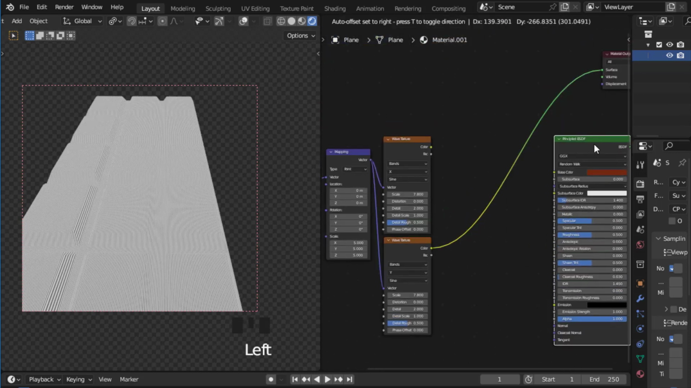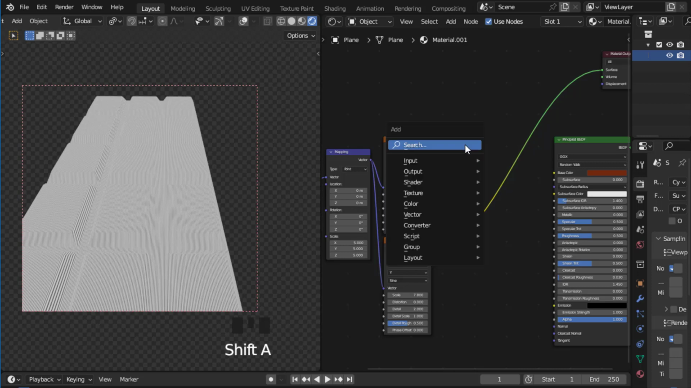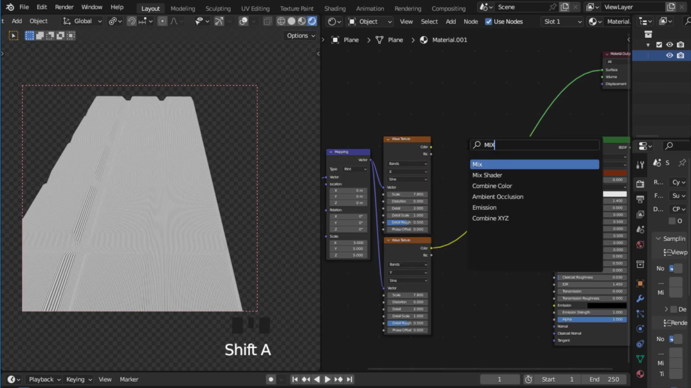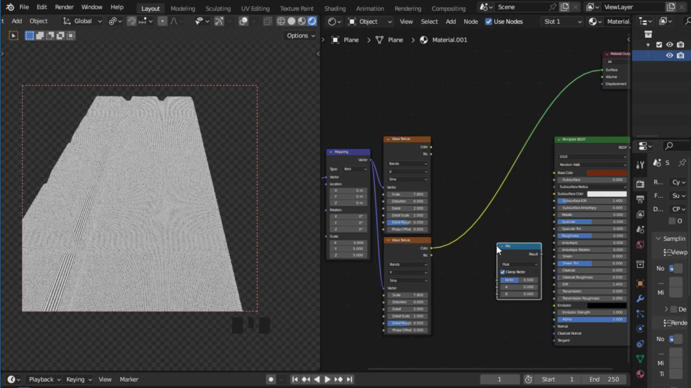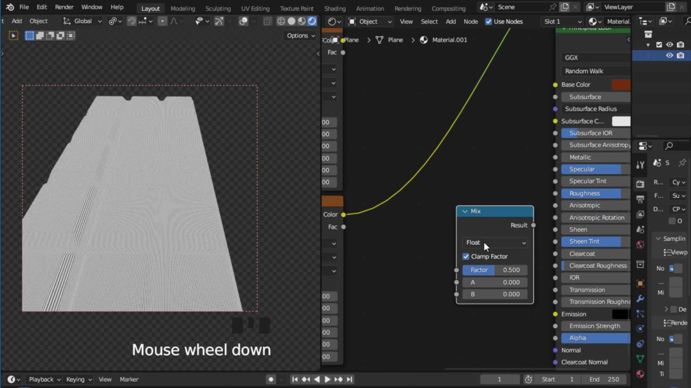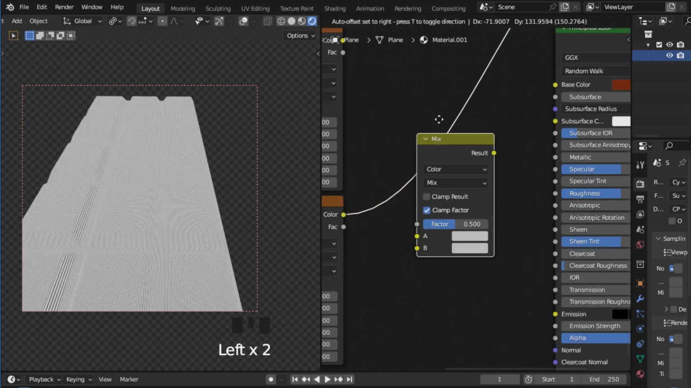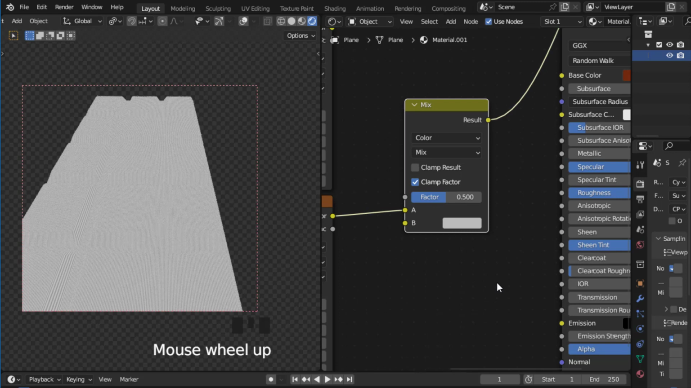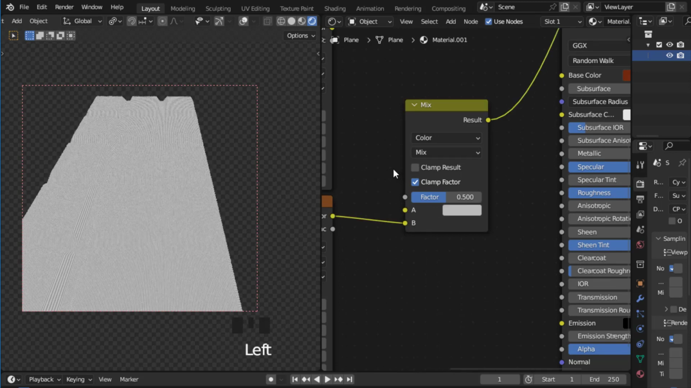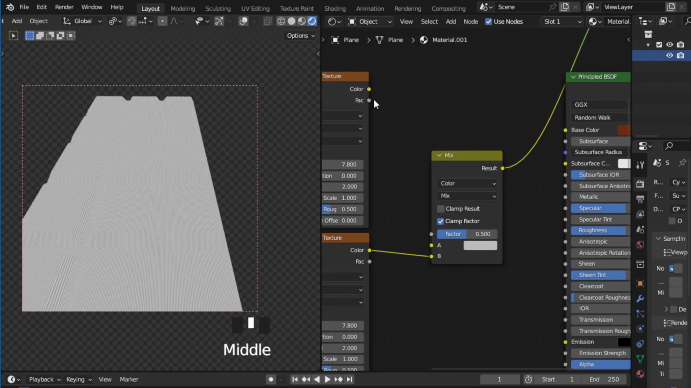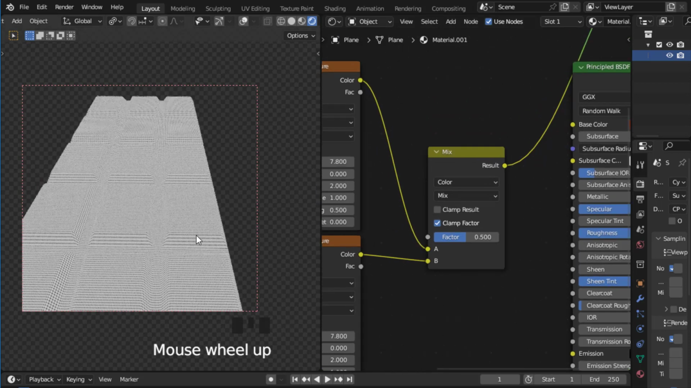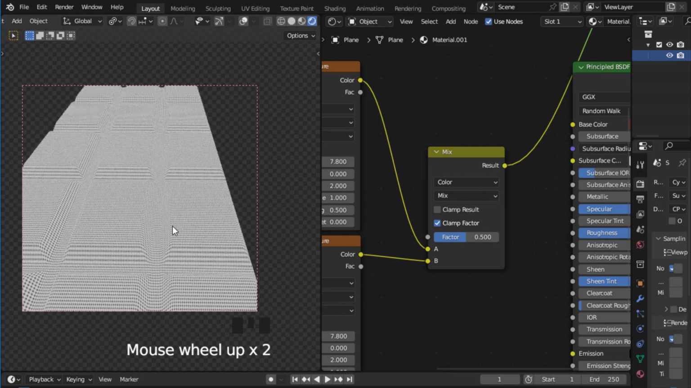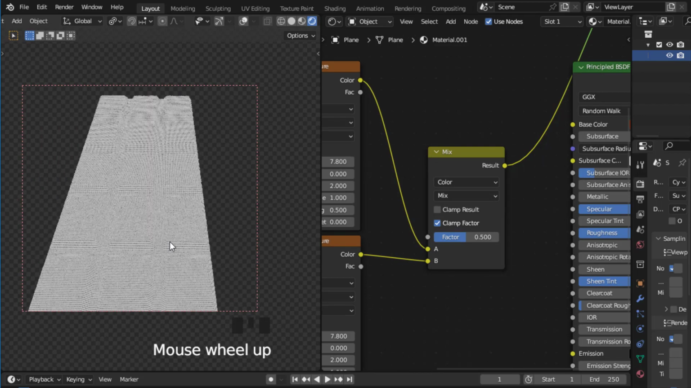Now let's mix these two lines by adding a mix texture. Change it to color and put it right here. Take this wave texture and put it in column B. Now take this one and put it in column A so that we have this beautiful line like this.